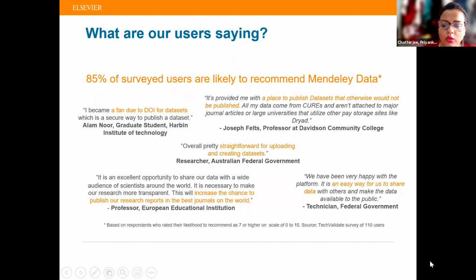Now we have a lot of good testimonials. I'm not going to read all of them, but 85% of surveyed users are likely to recommend Mendeley Data, which means that they are using it, they are very satisfied, and adoption of this data management has helped them to systematically manage the research life cycle of the university in a most productive and efficient manner.